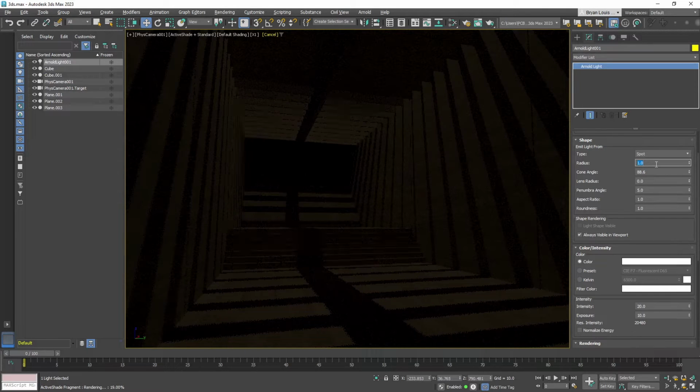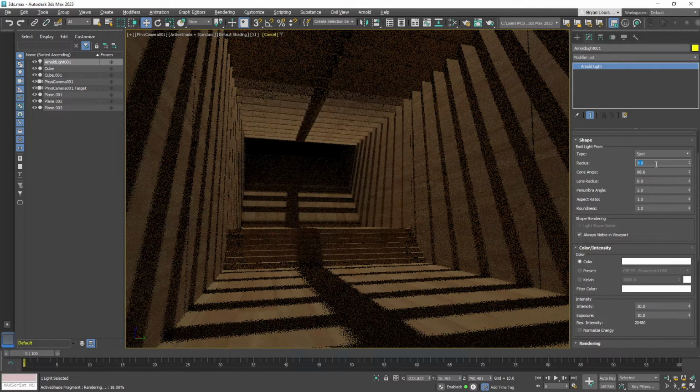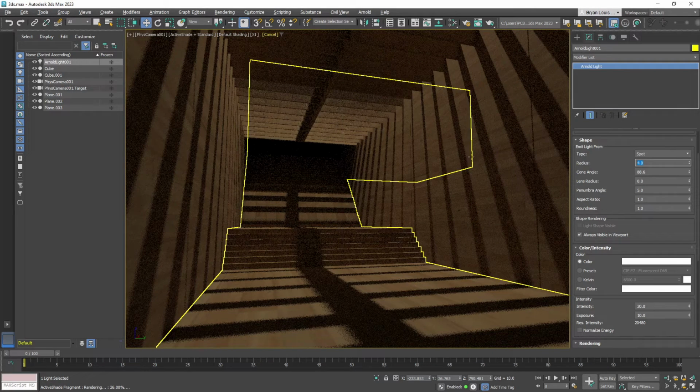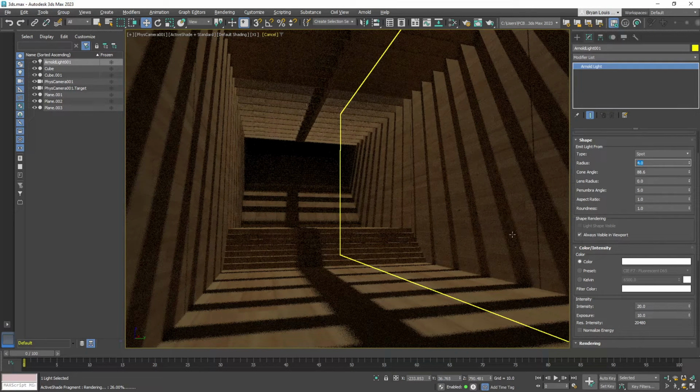So what we want to do is try to keep it as sharp as possible and still get a little bit of fade in our shadows right here. But more or less, it's basically the exact same lighting setup that we had in Blender.